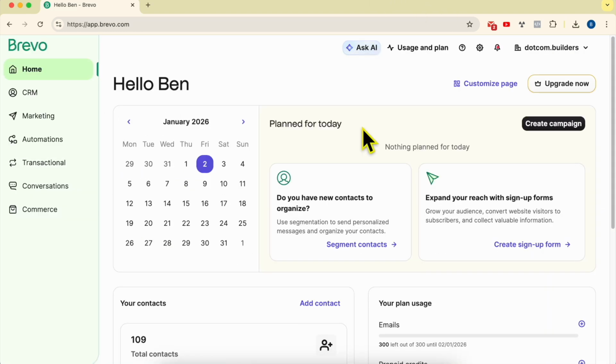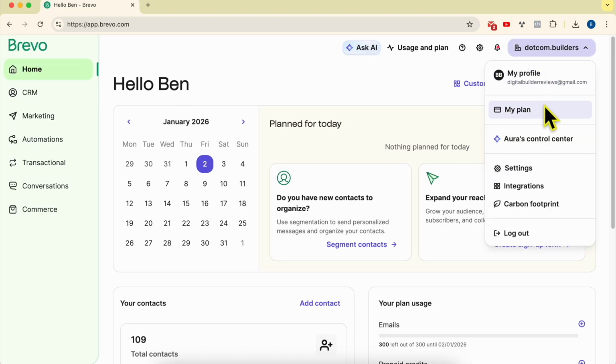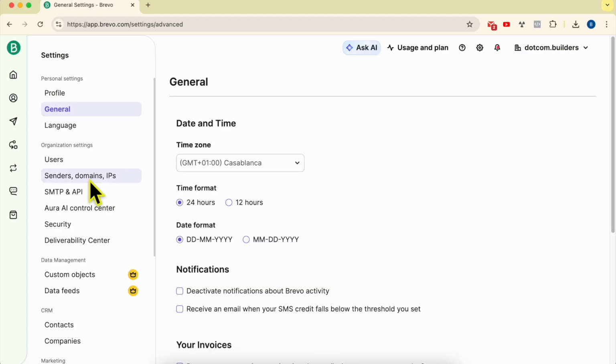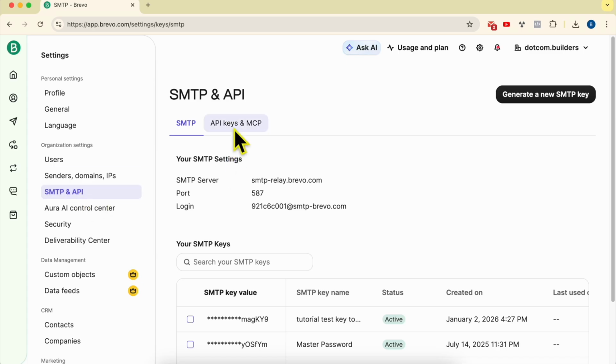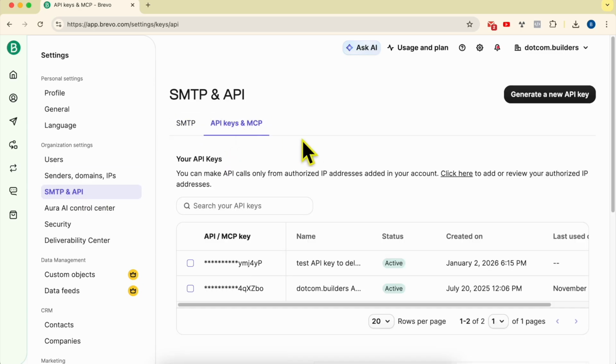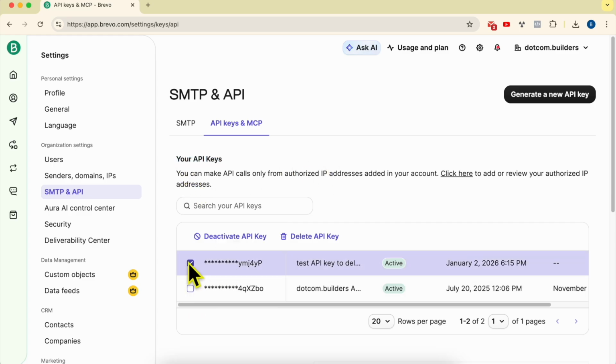First, log into your Brevo account. Then click on your profile icon or username. Select settings and click on SMTP and API. Here, make sure to switch from SMTP to API keys, and you will see your available API keys in your Brevo account. Now, I have two API keys. To delete this API key, simply select it like that and click on delete API key.